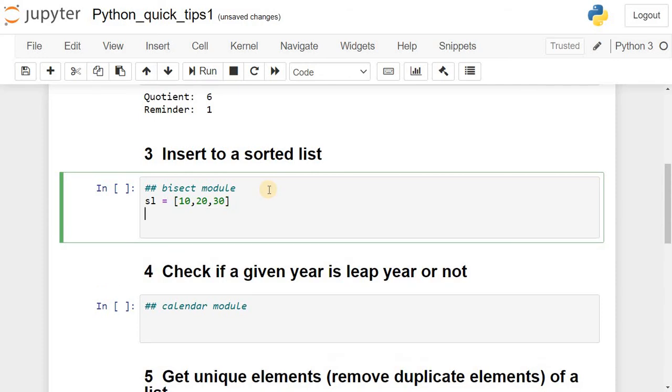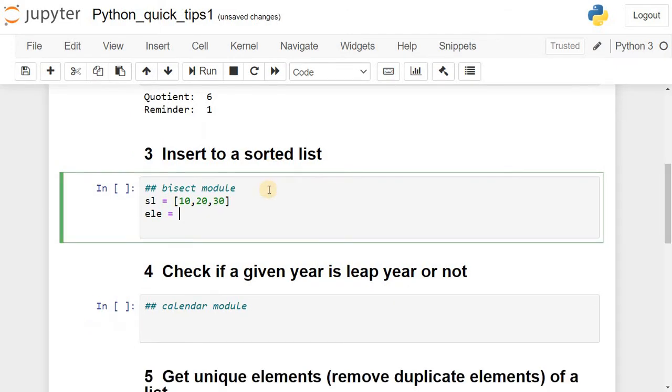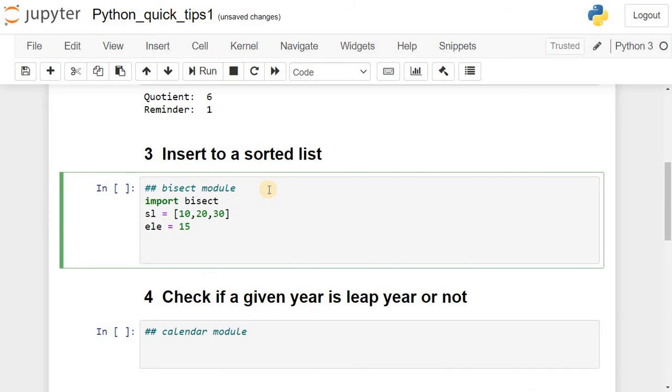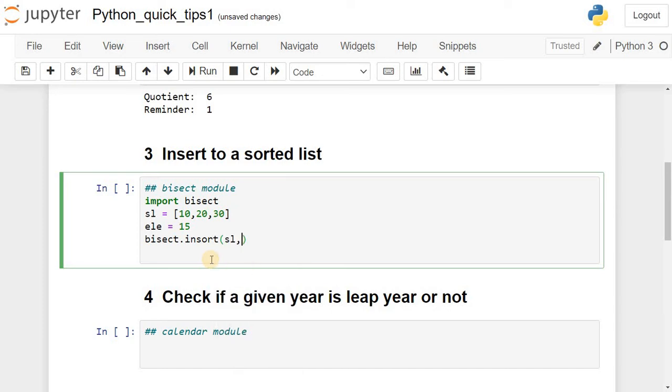In the next statement we will create ELE, which is the element to be inserted inside the sorted list. Suppose it is 15. We have to use the bisect module, therefore we have to import it. Import bisect. Using the bisect module's insort function we will insert the element in sorted order. We pass the first argument as the sorted list, and the second argument as the element to be inserted.